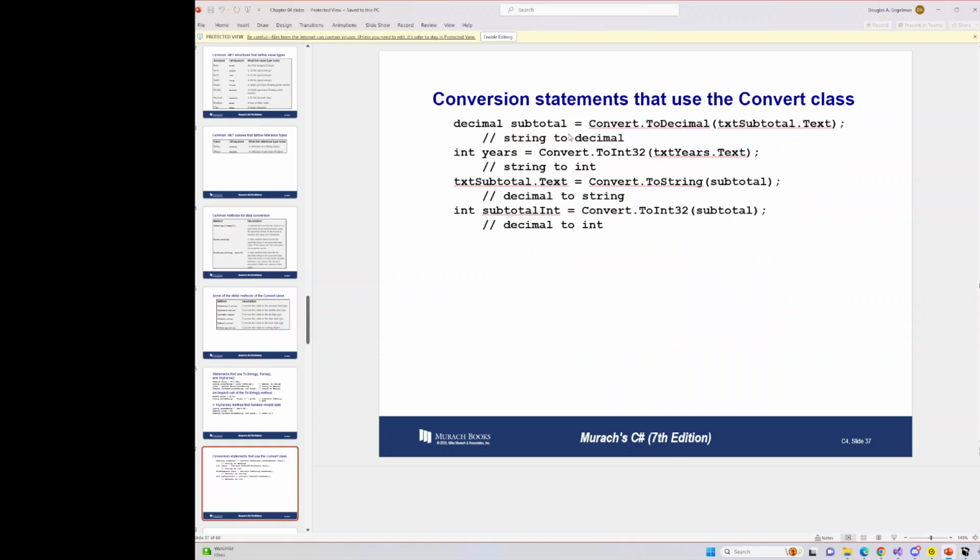And we've done some of these already in those console applications we've done. We create a data type called decimal. The variable name is subtotal, and then we assign it the value of convert that decimal subtotal text. And this is how it's going to look when we start doing these Windows forms. This is getting the value off a text box from a Windows form and converting it to a decimal.